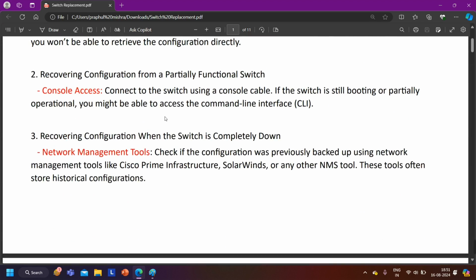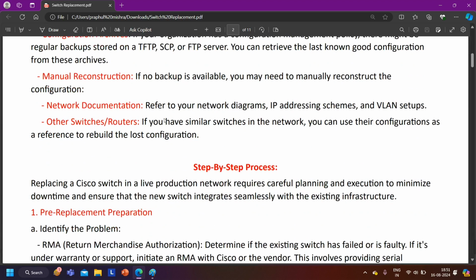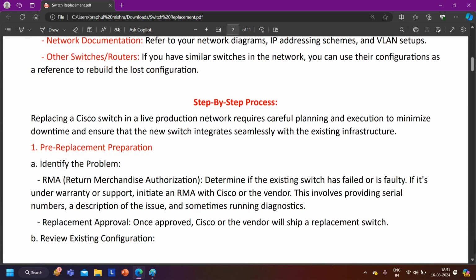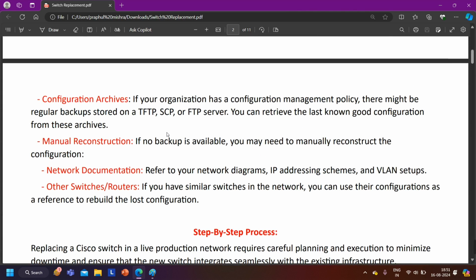So these are the processes for backup, right? Now let's suppose you have a backup. There can be two chances: either you have a backup or you do not have a backup. If you don't have a backup, then you have to reconstruct it. You have to reconfigure it with the help of a reference, if you have similar devices in the network.